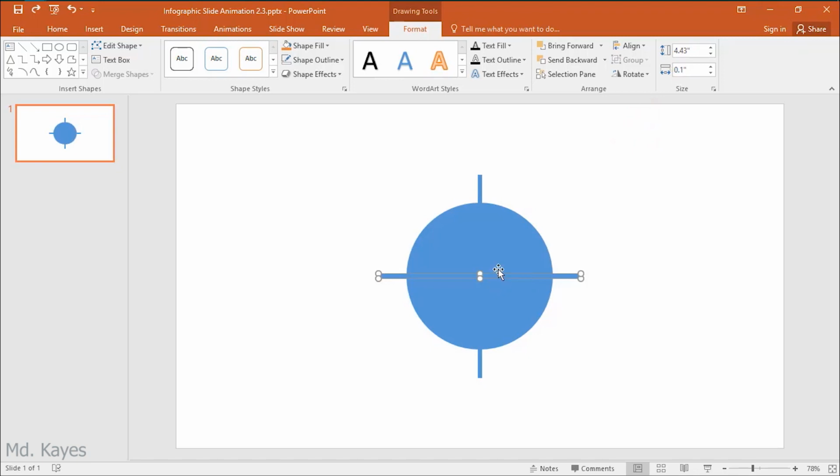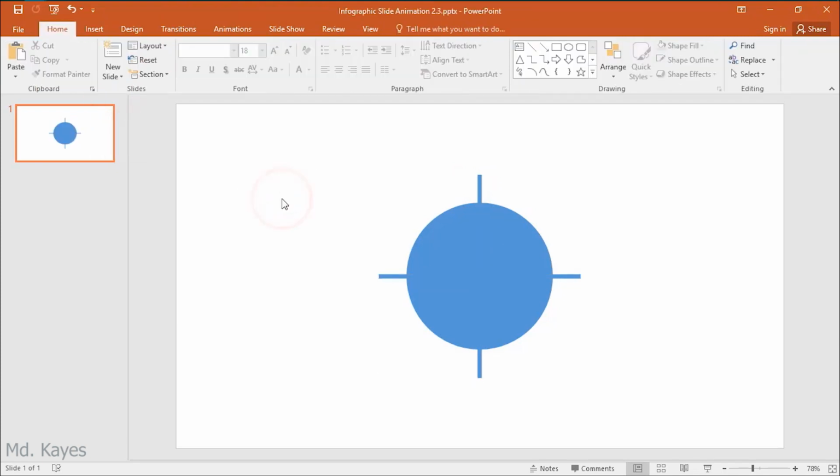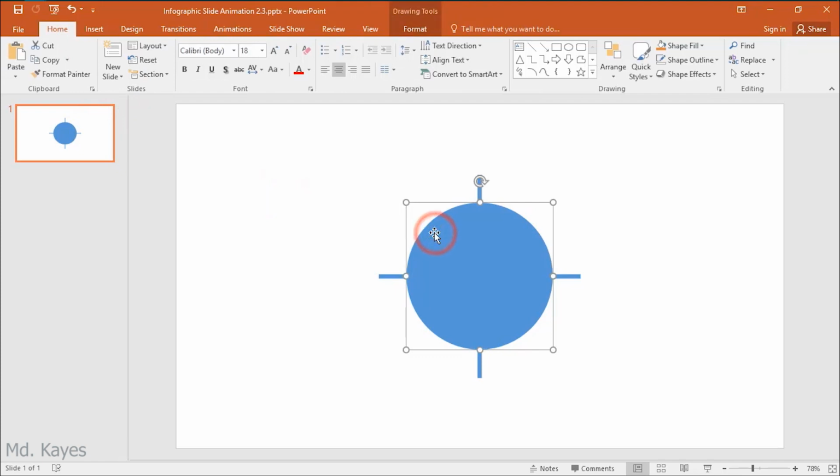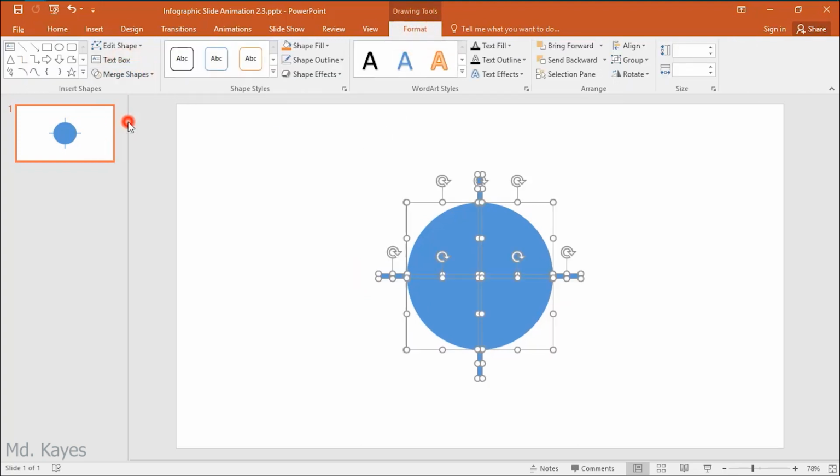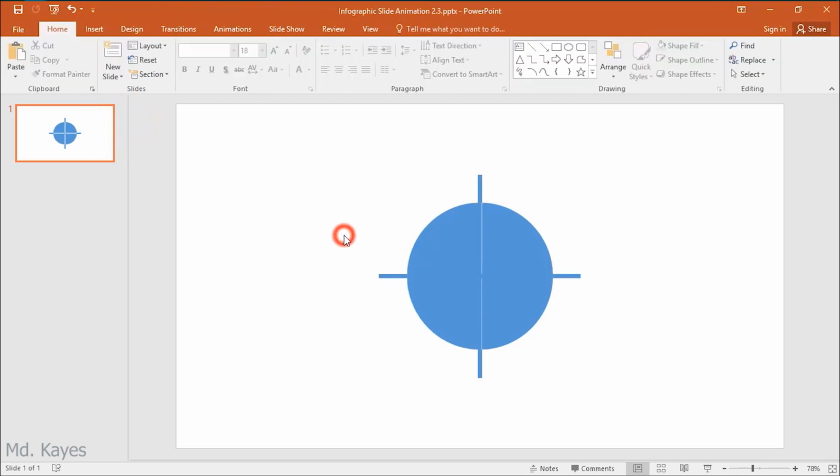Now holding your Ctrl key, select the rectangles. Then go to Merge Shapes and select Union. Click outside. Then select the first shape. Holding your Ctrl key, select the second shape. Now go to Format, Merge Shapes and select Fragment. Now click outside. Now click on the midpoint and press Delete.